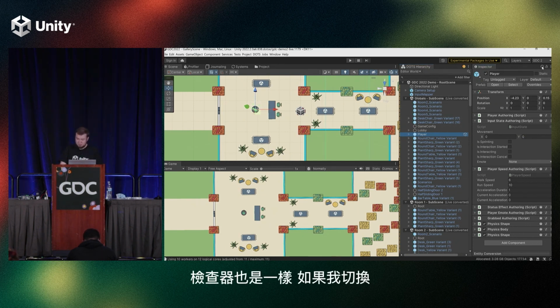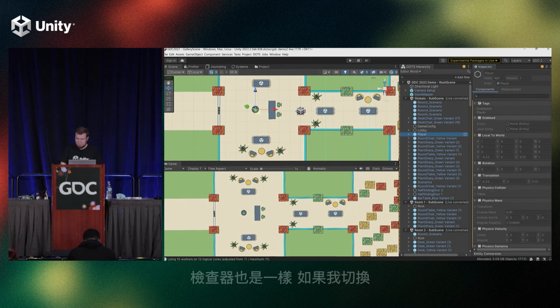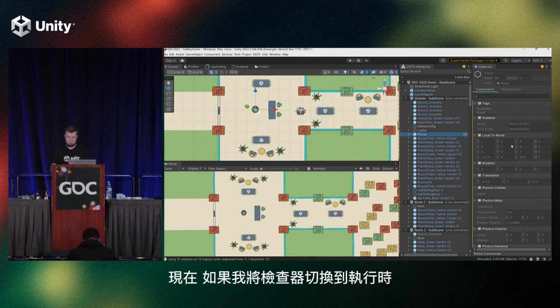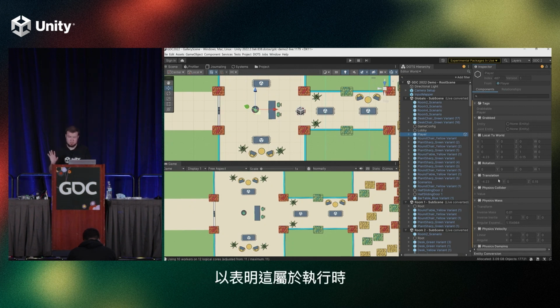Same for the inspector. If I switch that, I get to see the entity inspector for my player. The player is a game object in a subscene, so it gets converted to an entity. Now if I switch the inspector to runtime, I see the entity version of the player. And again, everything is marked orange to be very clear that this is runtime stuff.